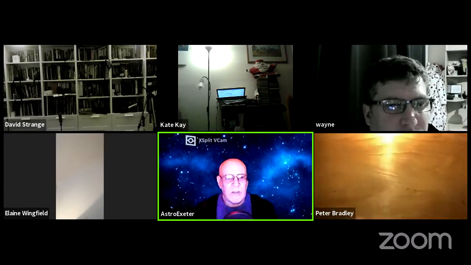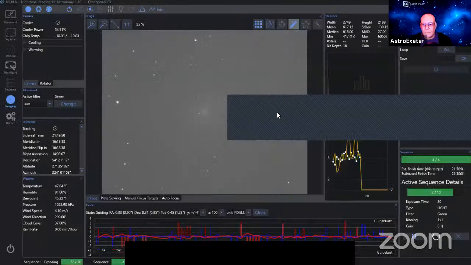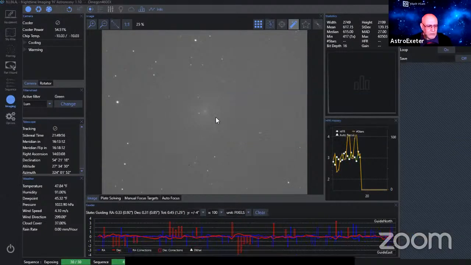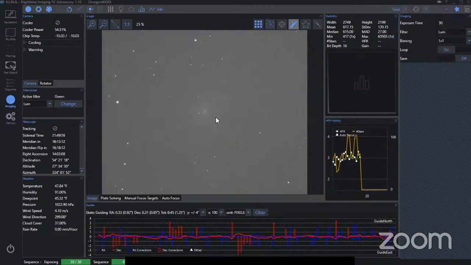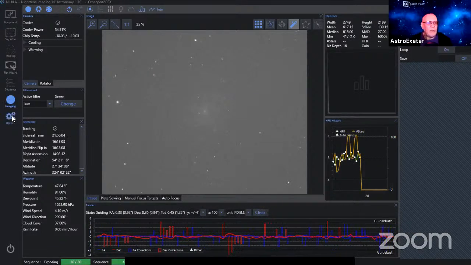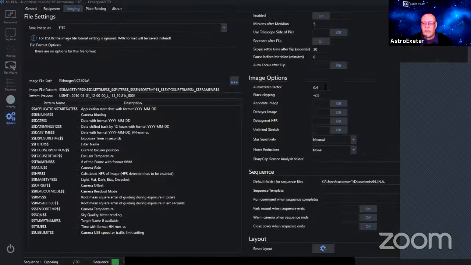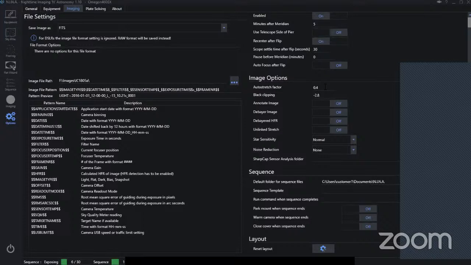So let's see. Share screen. How's that? There you go. Is that now sharing my N.I.N.A screen? I discovered that if you go into options, you can change the stretch on the display of the images. Of course, it's only a display stretch. It doesn't actually affect your image at all. I actually set it to 1 to see what would happen, and it just went white, obviously.